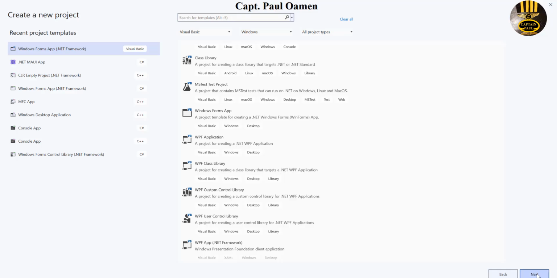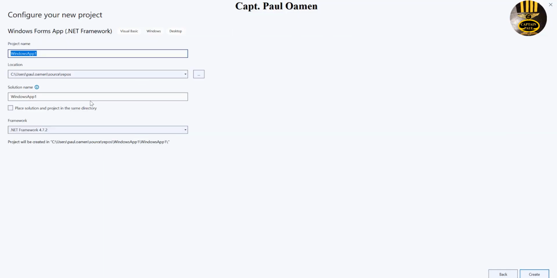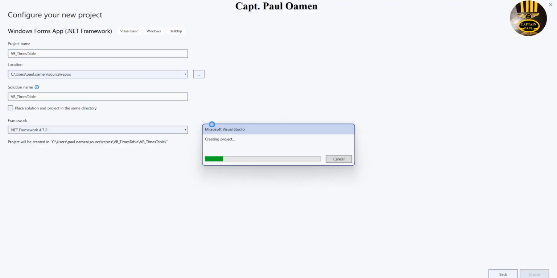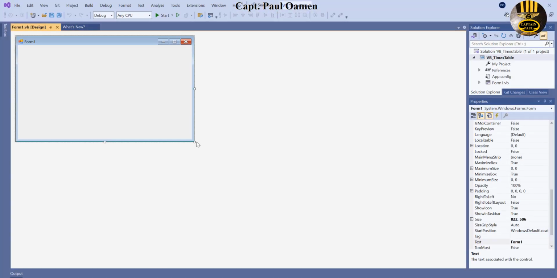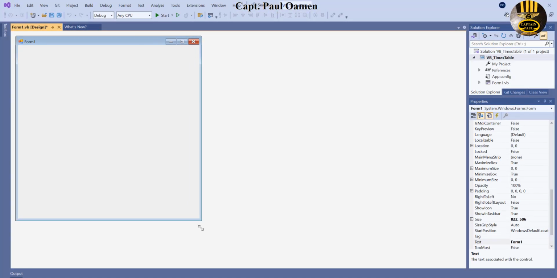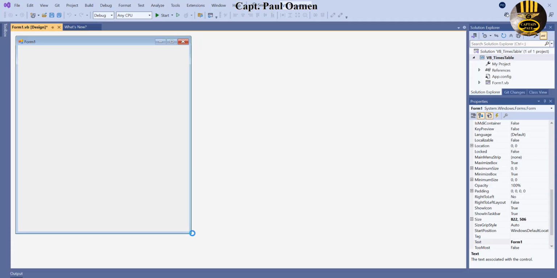Click on next. Now give your project a name. I'm just going to call that VB underscore times table. And let's click on create. The development environment is getting ready. There we go. So I'm just going to drag it that much.